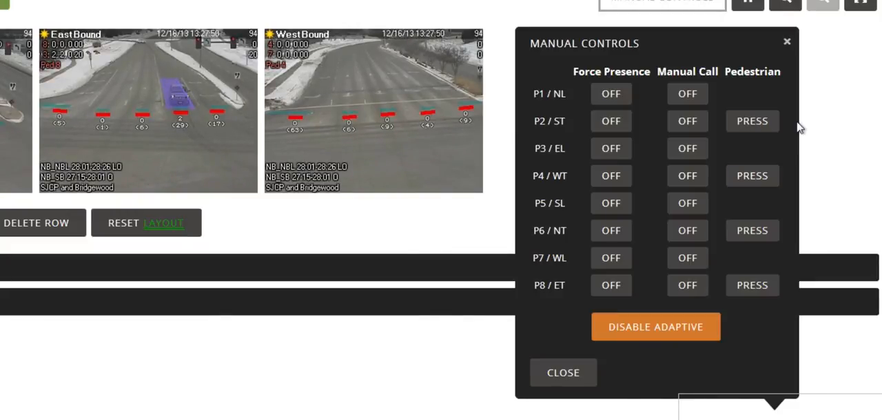To sum up, the manual controls feature allows you to temporarily disable adaptive mode, force detections directly to the controller, or send a pedestrian call to InSync so that it is incorporated into its adaptive control. There are also checks and balances in place so that two users do not override each other.